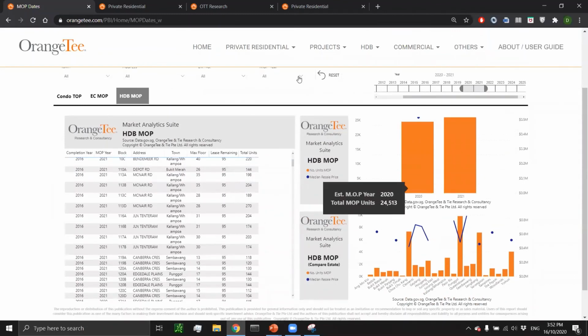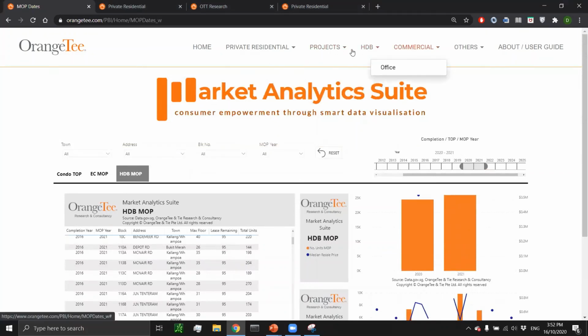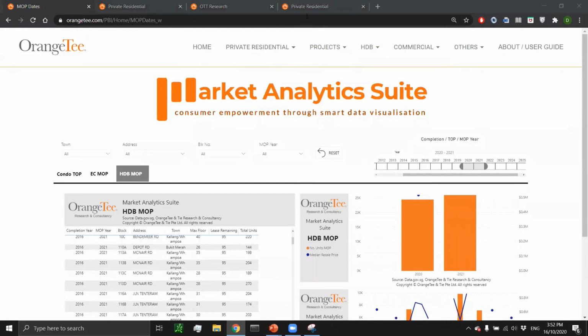So far, our analytics suite is only available for Orange Tee staff and agents to use, so the public cannot access it. But for this weekend, the module for all the HDB dashboards will be available to the public, just for the virtual expo. So if your friends or clients want to try it, you can ask them to try the HDB resale dashboards. Industrial, we do not have industrial dashboards yet.